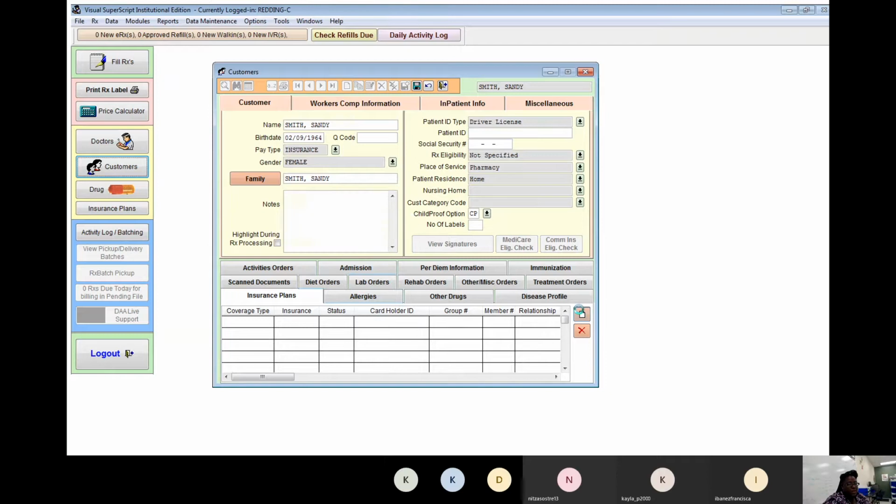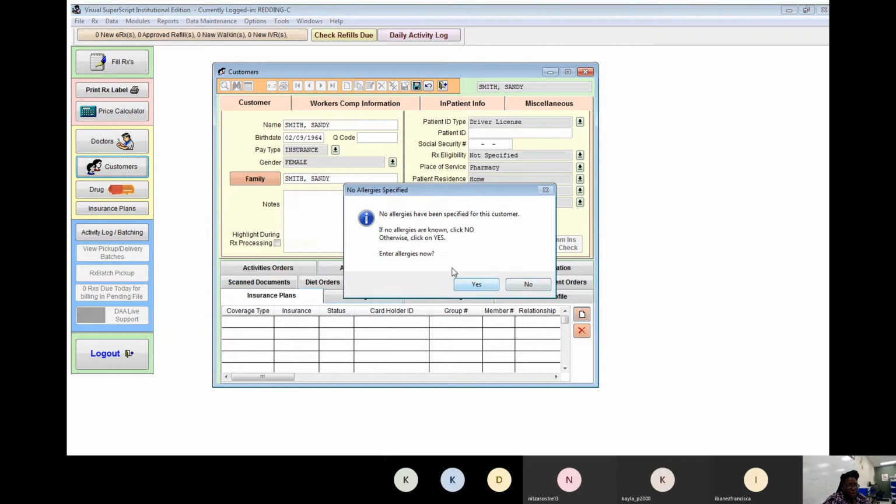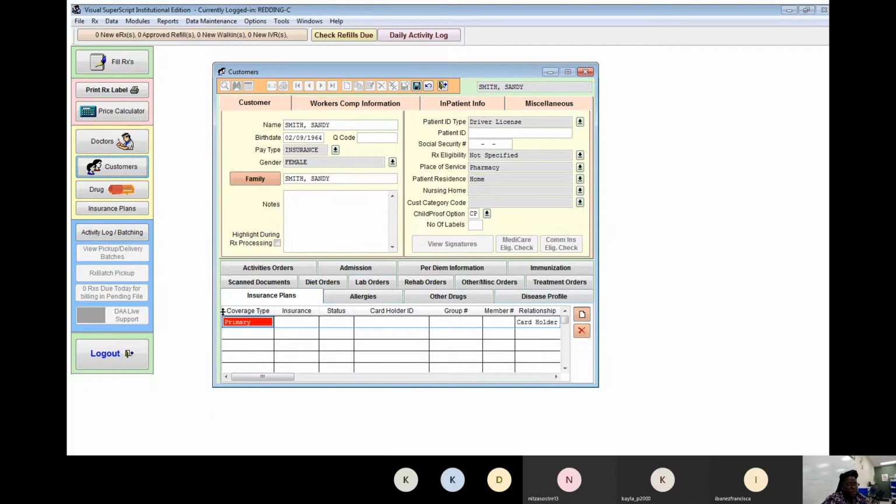So from here, I'm gonna click new. It lets me know that I have not entered allergies for this person. Do I want to enter allergies for this person? Sure. Yes, I do. There are no known allergies for this person based on the profile, so I'm going to click no. Always remember, when you are looking at a pop-up box, always read the pop-up box.